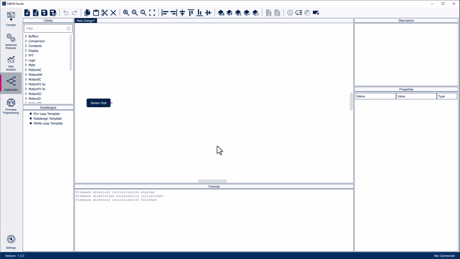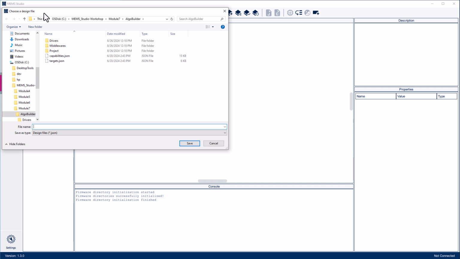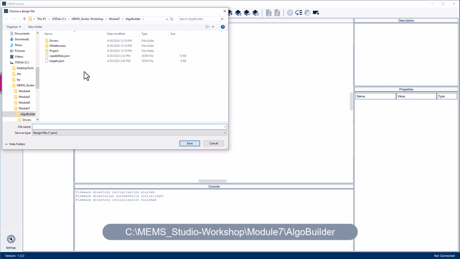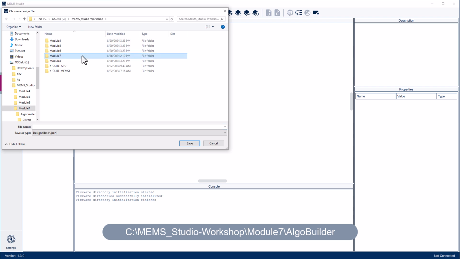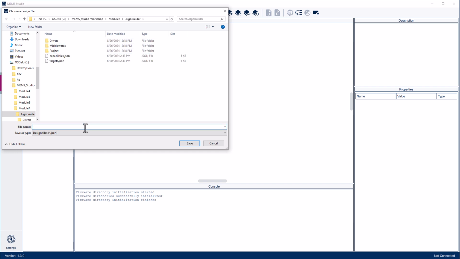Now let's save our design before going further. At the top of the screen, click the Save Design icon. You'll be prompted for where to save the project. Navigate to the root of your hard drive, then to MEMS Studio Workshop, Module 7, AlgoBuilder. In the file name box, enter Design and click Save.